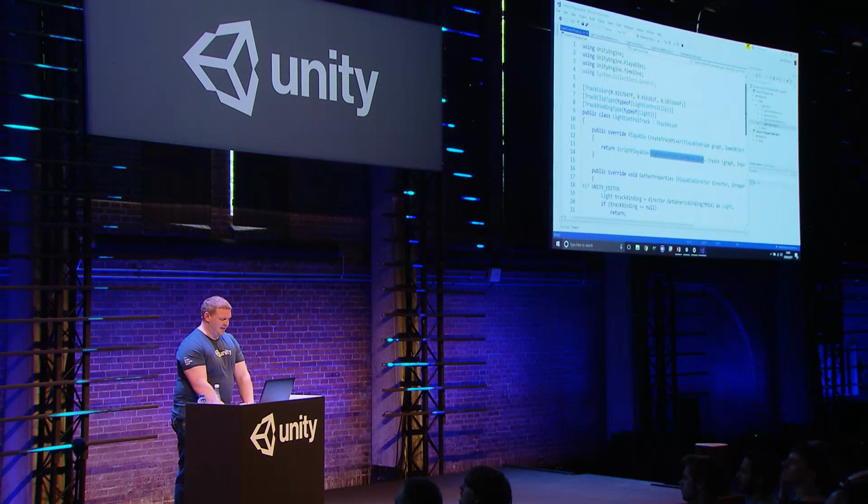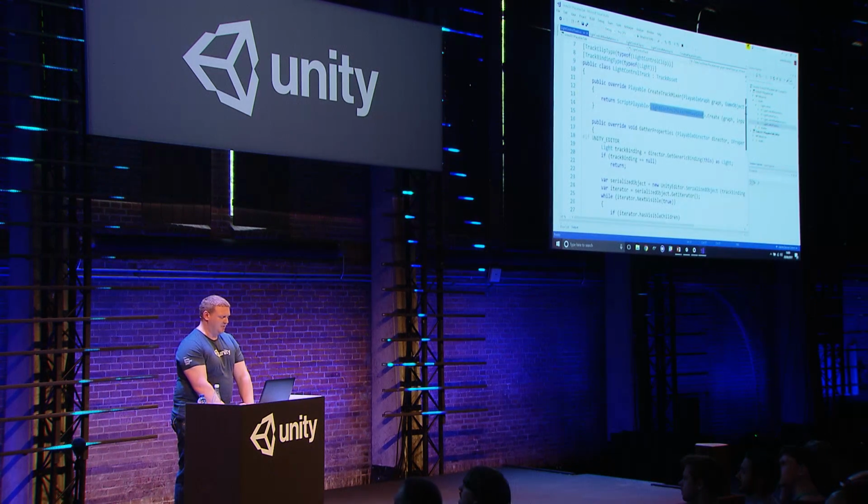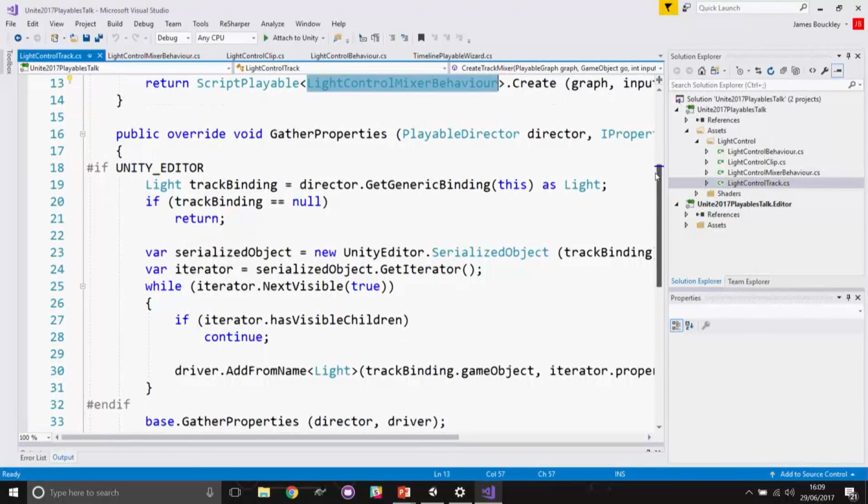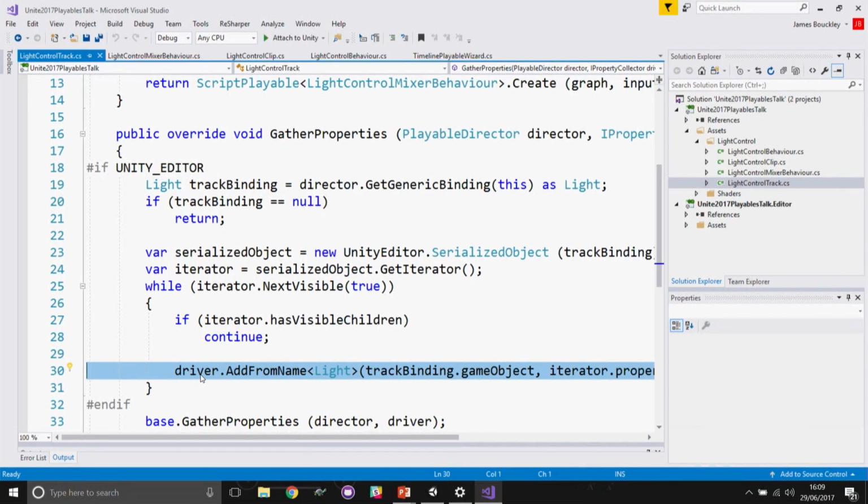And we have the exact same gather properties function as always. It's exactly the same no matter what you're making. So all you're doing is you're gathering up the properties from the component and then making sure that they are assigned to the driver, which is this line here. I have rushed that a little bit. Sorry about that. But has anybody got any questions?